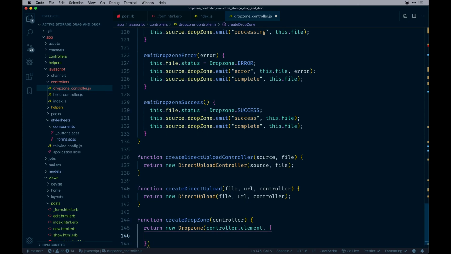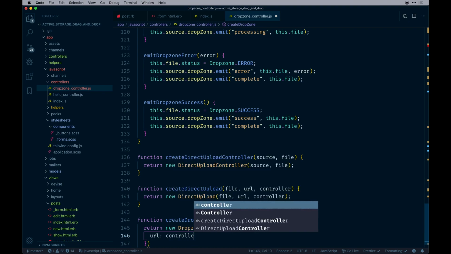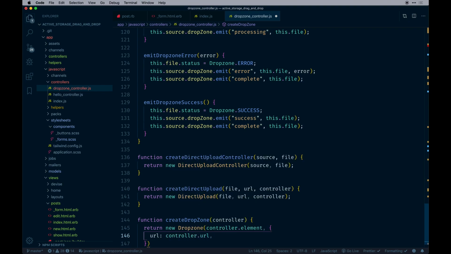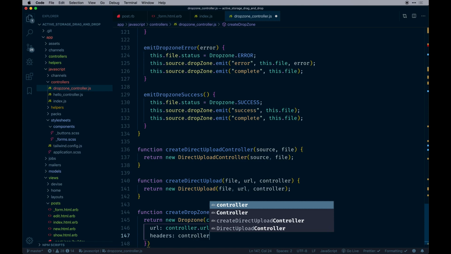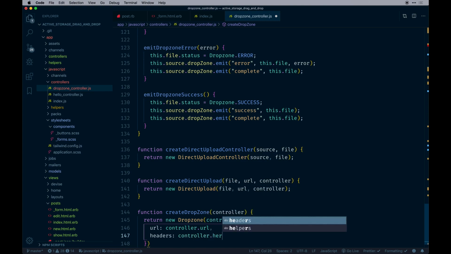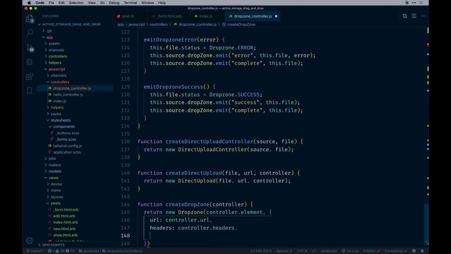Pass in an object of parameters. So URL is going to be controller.url. Notice these are all of our get methods. Headers, controller.headers, max files, controller.maxFiles. You get the idea.